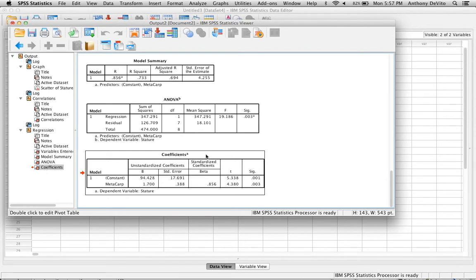Now, it also gives us a box which gives us coefficients. You guys remember what the coefficients were for? They were for a formula for a straight line that would describe the relationship between these two variables. I'm going to get my graphics tablet so I can draw this.